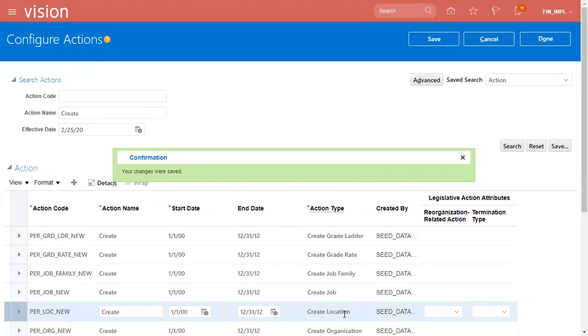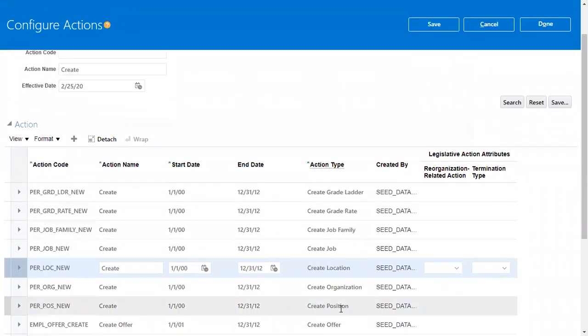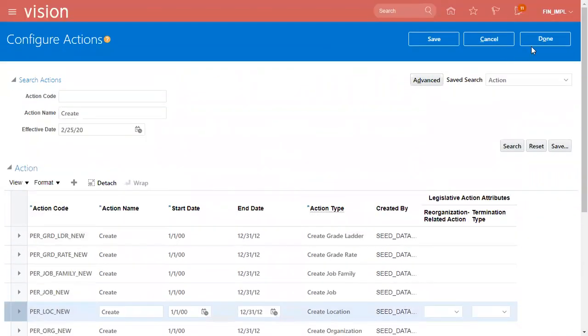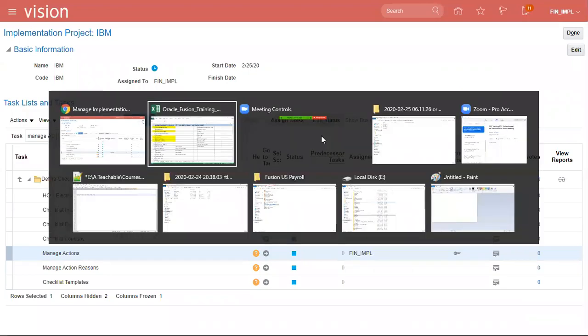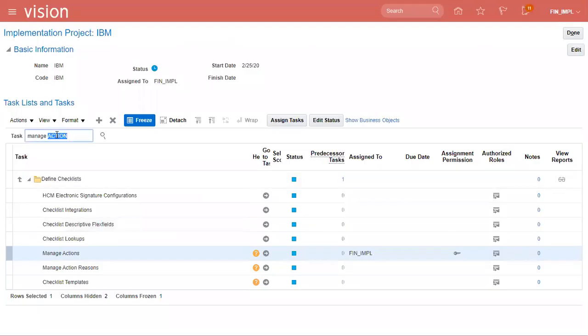So it's not only for location. You can see all the actions, create grade, create position, create other options, all there, right? So let me close this. Let's come back to our task list here. Then the next task is location. So let me go for the task called location and go for create a location.